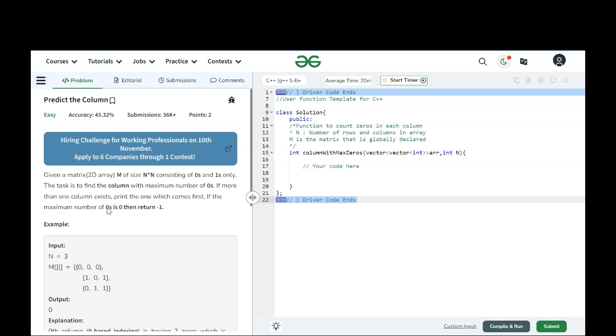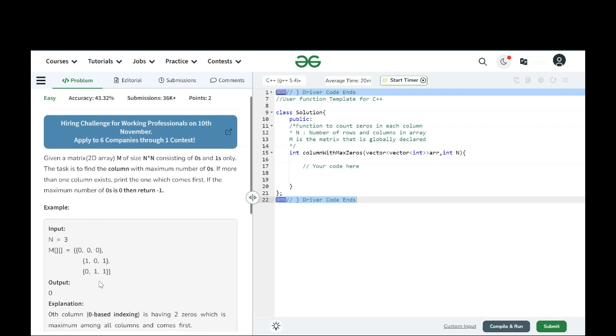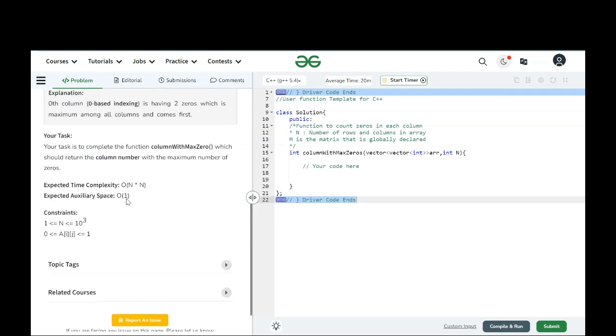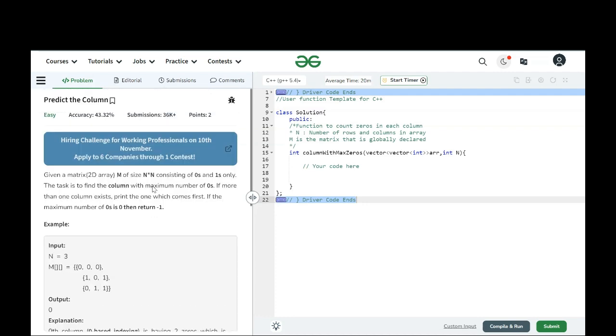All right, so what does the question state is that we have a 2D array which consists of zeros and ones only, right? And we need to return the column number with maximum number of zeros in it. And if there are two columns with the same number of zeros, that is the maximum zero, we can return the column which is occurring first. And if there are no columns with zeros, we can return a -1, right? So this is the question. The expected time complexity is n into n.